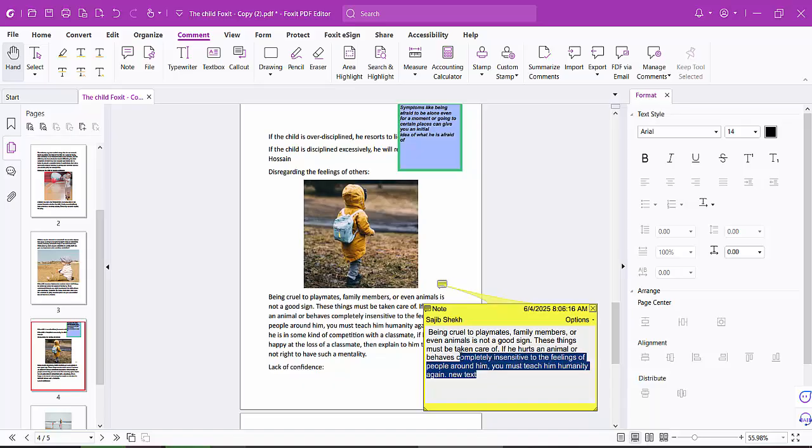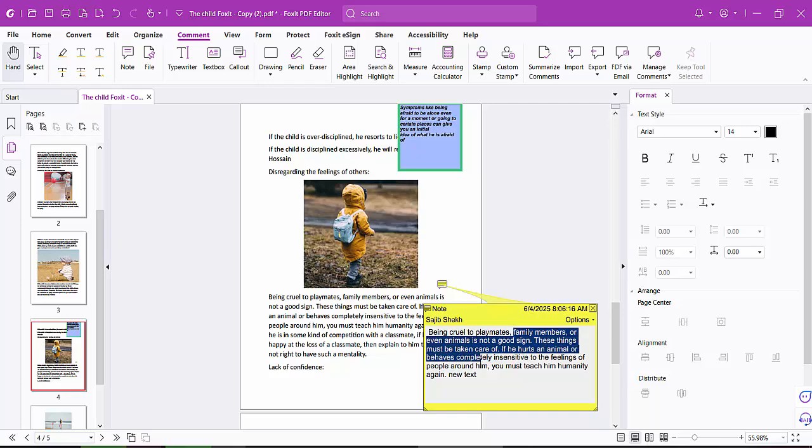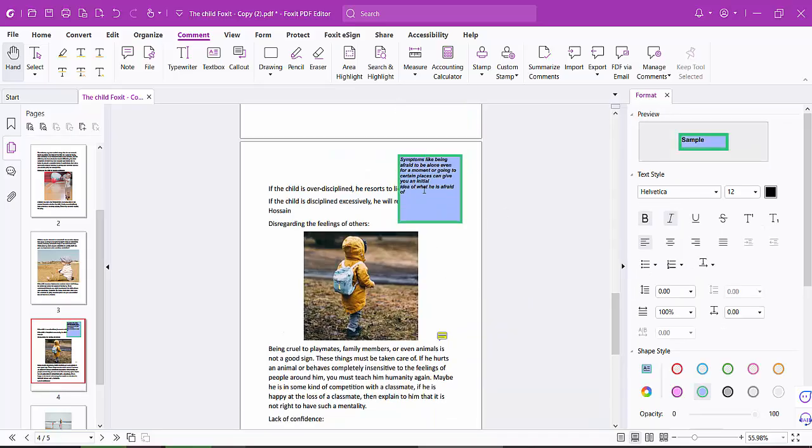Now press and drag your mouse cursor to select text, or press Ctrl A to select all text. I'll select specific text, this text, and press Ctrl C to copy, and I'll paste this into another text box, and see this. In this way, you can copy and paste text from one comment box to another comment box.